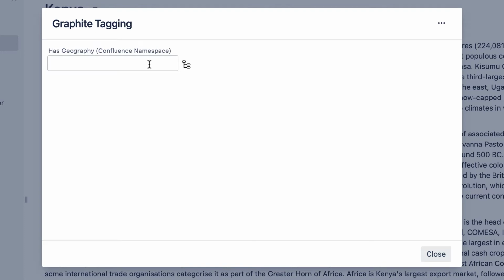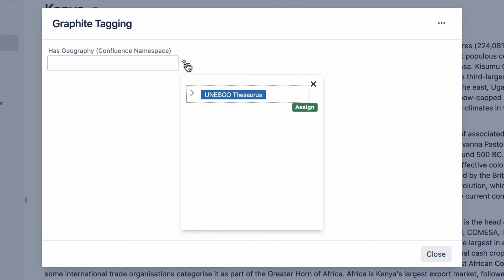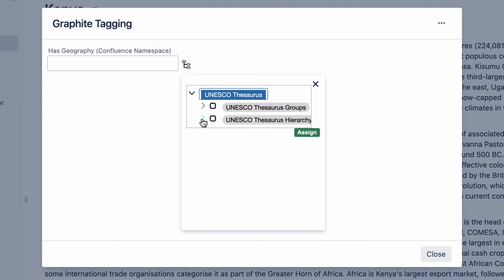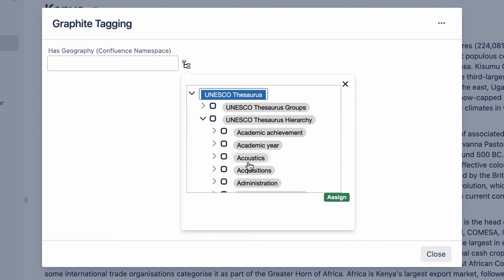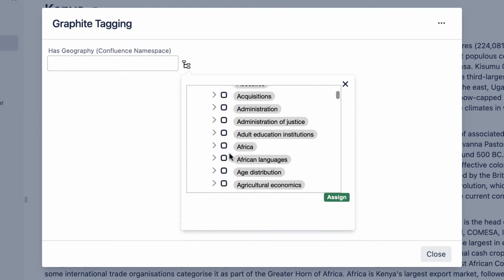If we look at a geography page, for example, we can see that we have a single relationship, has geography, pointing to a single taxonomy. We could just as easily have one relationship pointing to many taxonomies or many relationships pointing to one or more taxonomies. The use case determines how the tagging should look on the front end, including how familiar content creators and taggers are with the taxonomy.